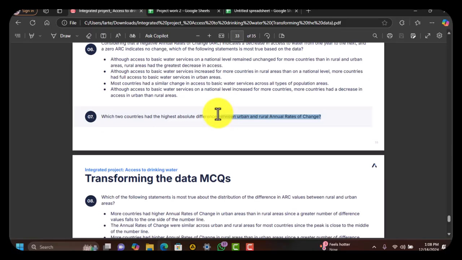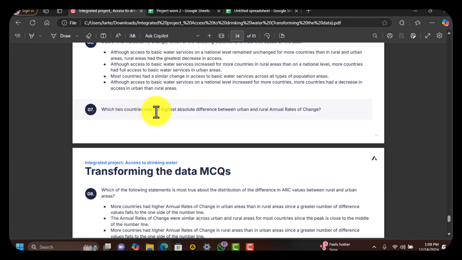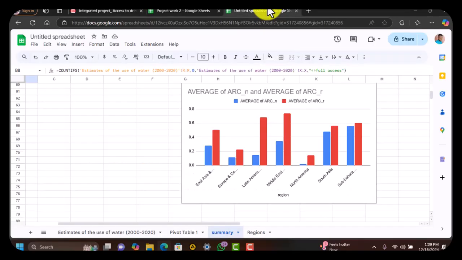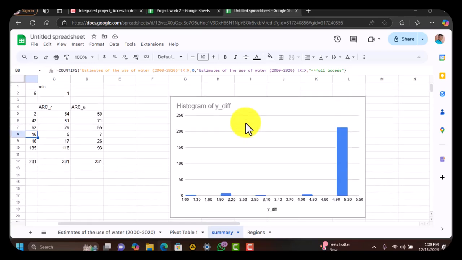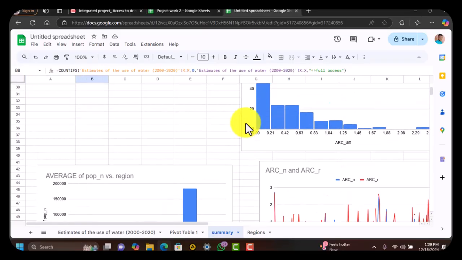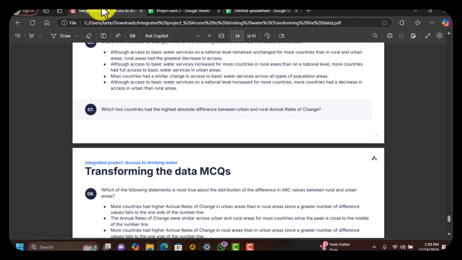I will be grateful. So, which two countries had the highest absolute difference between urban and rural annual rate? Well, I think this one is a straight question, so you will go and check. Which two countries had the highest absolute difference between urban and rural annual rate? So, urban and rural. What is urban and rural? So, the difference between urban and rural. We calculated the difference between urban and rural somewhere.